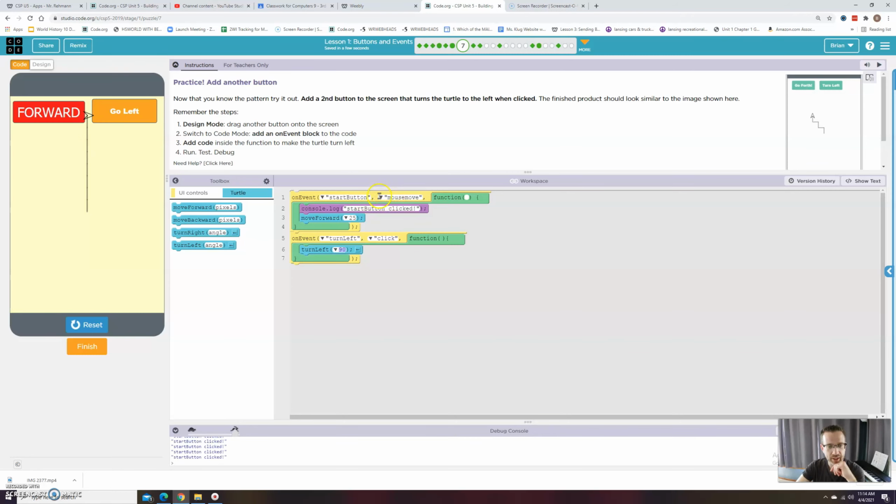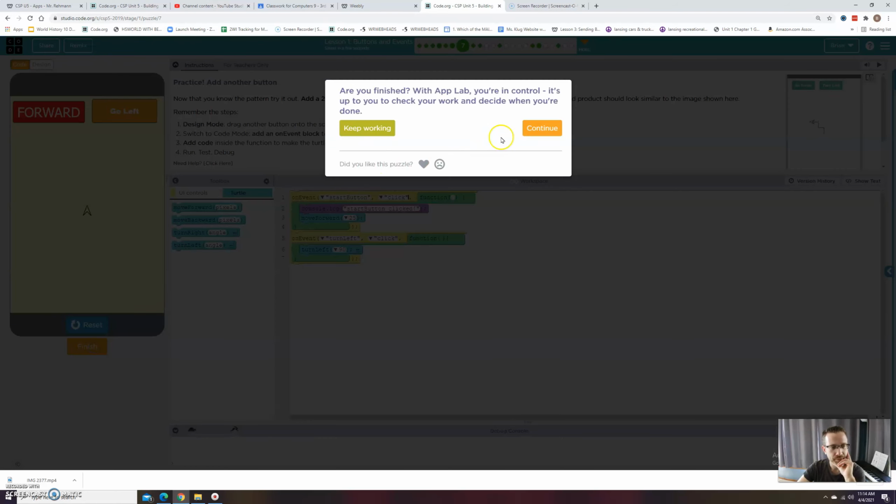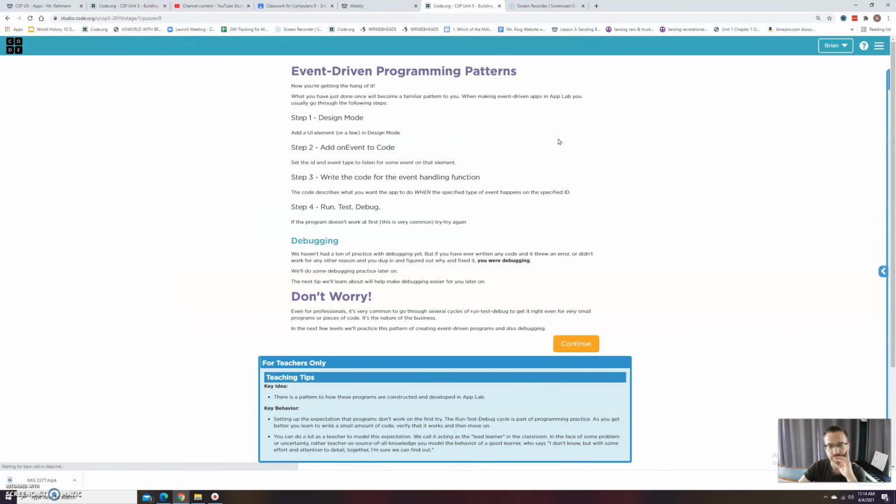I'm going to change this back to not mouse over. Let's go to click. It's going to be a lot slower and manageable. Forward, forward, forward, left, left, left, forward, forward, forward. All right, there we go. Reset, run, finish. It works. All right. Ooh, we're up to 13 minutes.